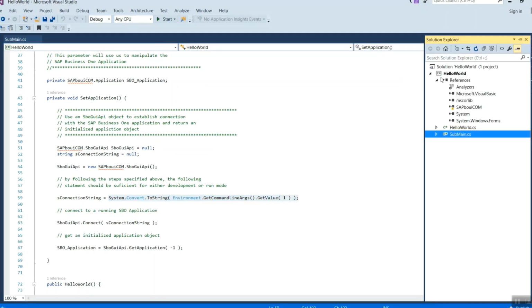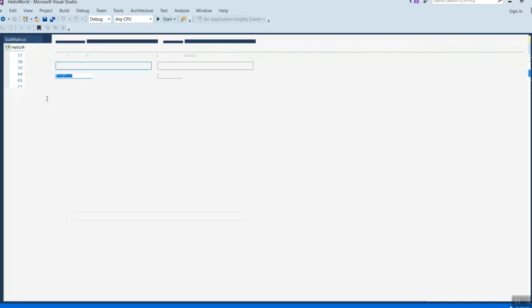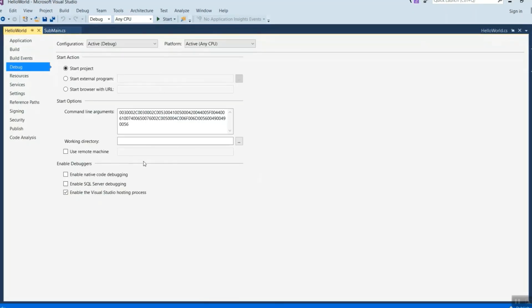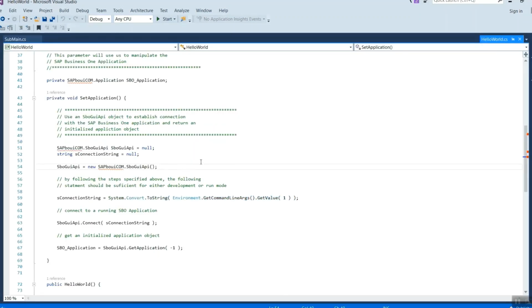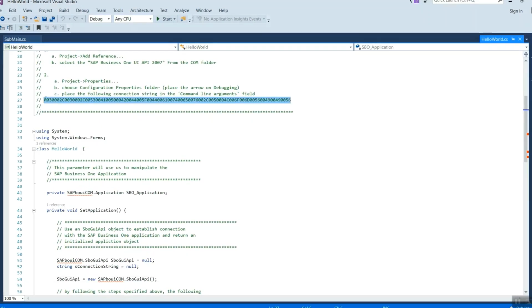You will have to move into the solution properties, and in the debug section, under start options, you will see command line arguments. This is the connection string which helps you connect with the running instance of SAP Business One. Just cancel it, and you might wonder where you will get this connection string for your own solution. Let me show you. You will get it from here. Each SAP Business One SDK sample code has this connection string, so you can copy and paste it into your own solution.